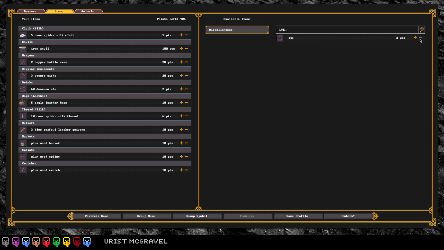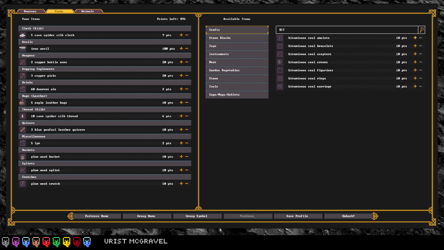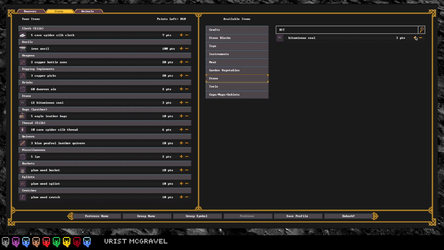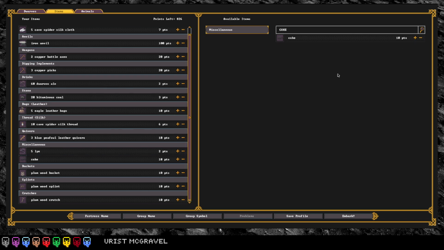Other things that are just a pain in the butt to make. Lye. Want to make some soap. All good. Bituminous coal. Can't have too much bituminous coal. So we'll grab 20 of those. We'll get 6. We need 1 coke to start the reaction.